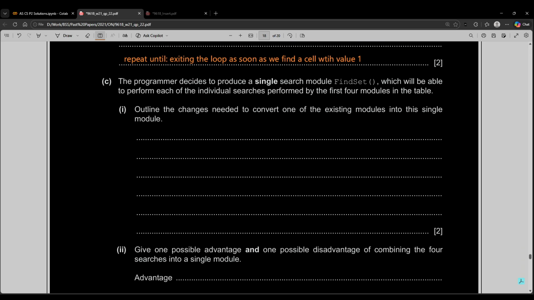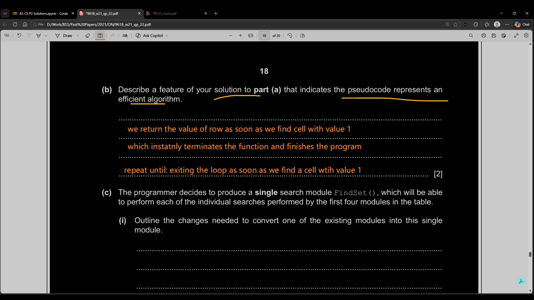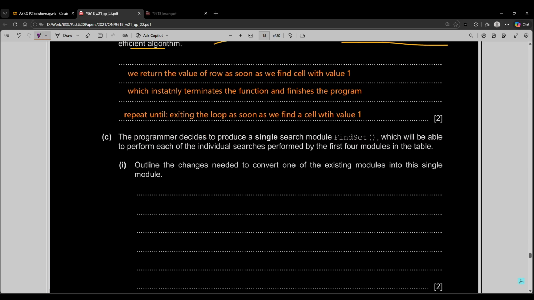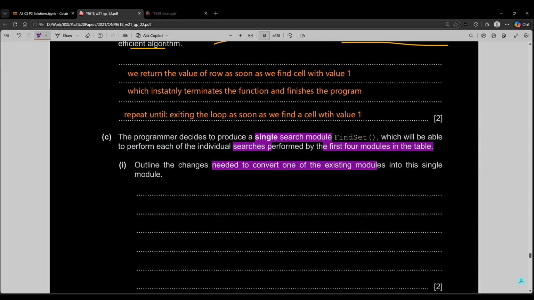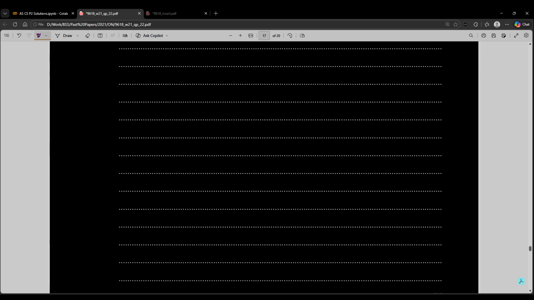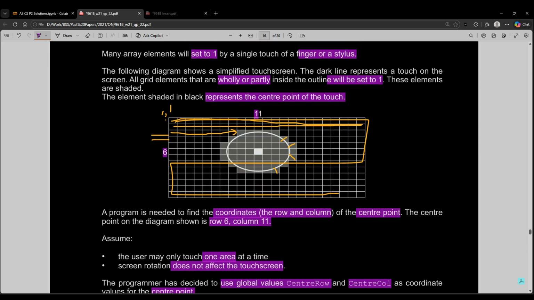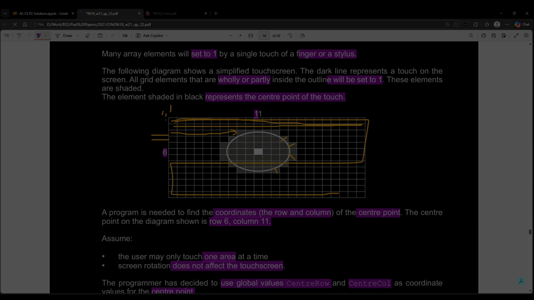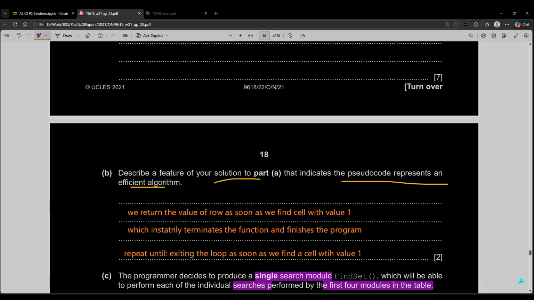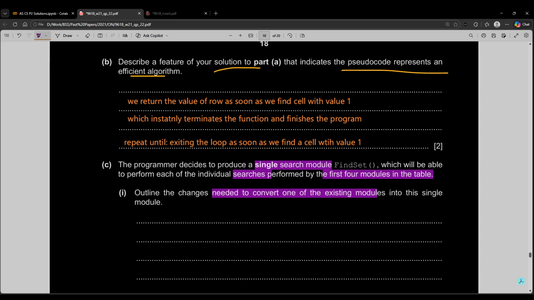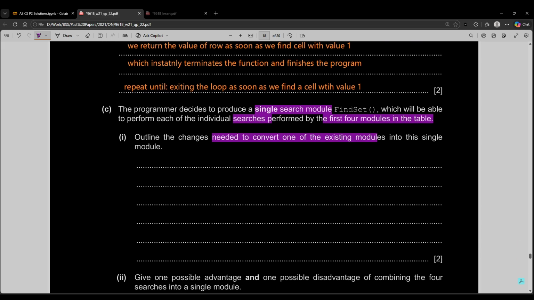Then they're saying, in the next part, the programmer decides to produce a single search module, find set, which will be able to perform each of the individual searches performed by the first four modules in the table. Outline the changes needed to convert one of the existing modules into the single module. Okay, now what are these four modules? They have first row, last row, first column, last column. So we are looking for the points where the contact was made on the first row, last row, first column, and last column. They're saying that we want to convert one of the existing modules into the single module. Okay, so we want to put all of that in a single module.